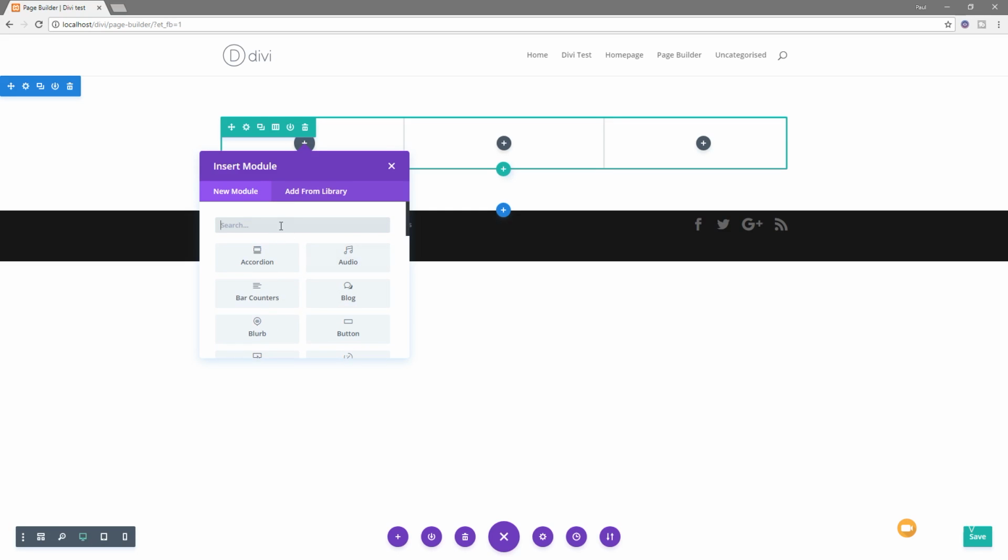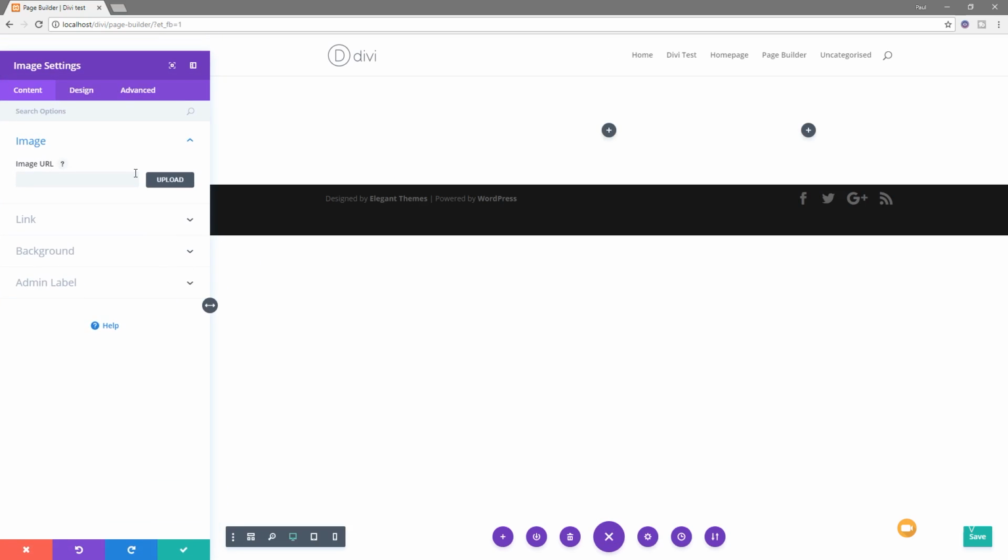We can search through if we want to, or we can just simply scroll through all the different options. So let's just say we want to use an image. We can search for that. Click to add an image in there, and you can see now that the options on the left-hand side come up and say, right, what do you want to do? We need to have this information to put this content in there for you. You've chosen an image, well, that's the context-based information we're going to see on the left-hand side.